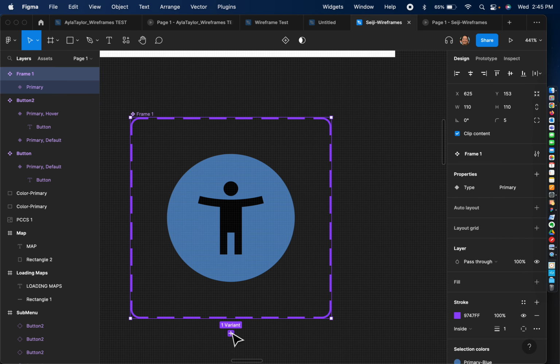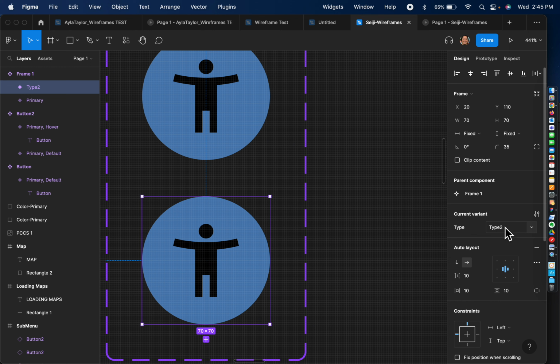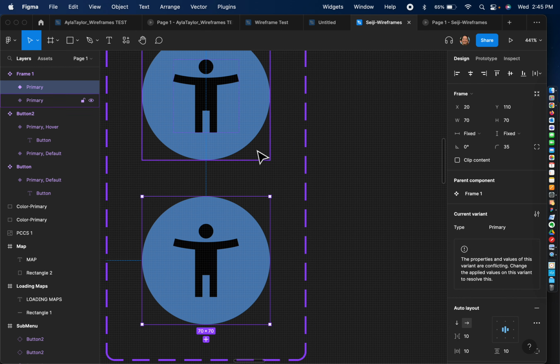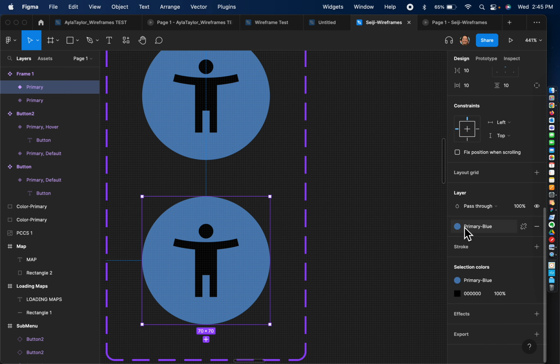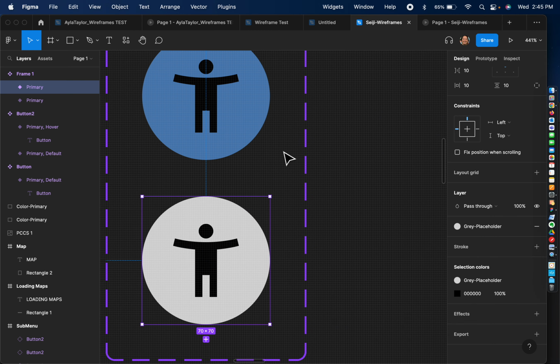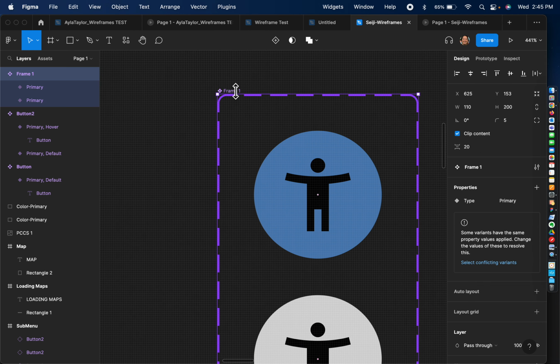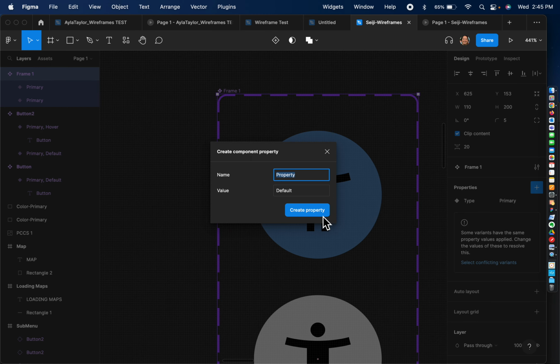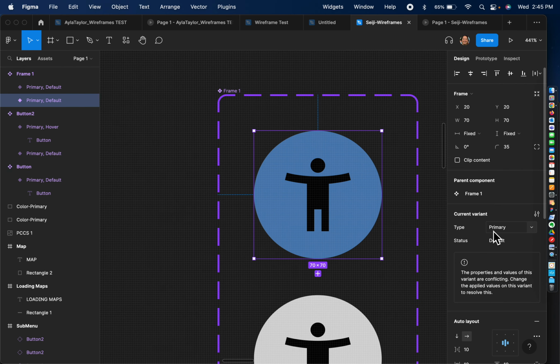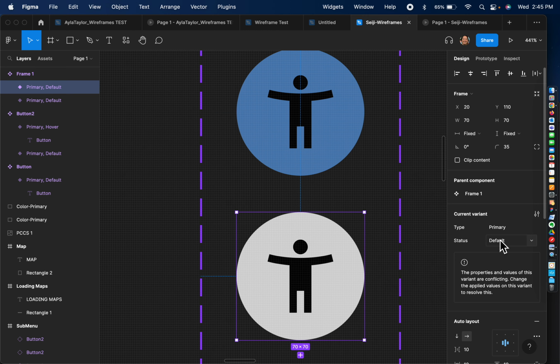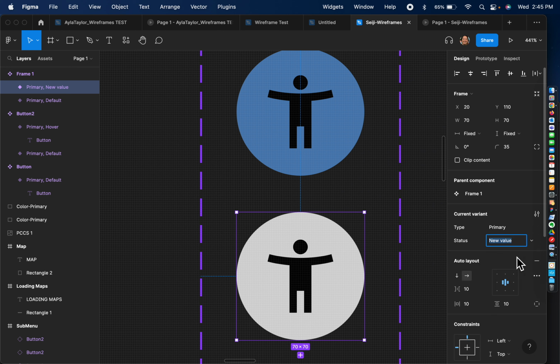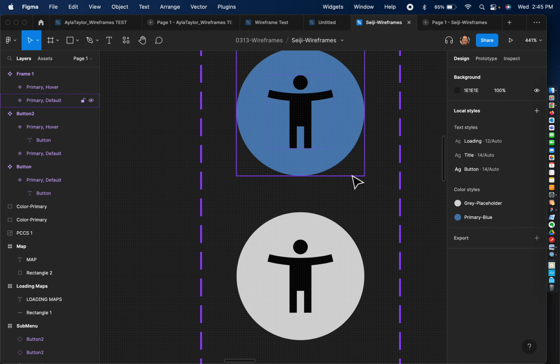Go back to the component, add a variant. On this one, make sure the type switches to primary. Then on this one, since it's hover, I'm going to change the color. So it'll be gray. And now on the whole component, add another variant, status. This one should be type primary, status default. This one is going to be the same, except for default, I want to turn it to hover. Since hover doesn't exist, I'm going to add new, hover, done.